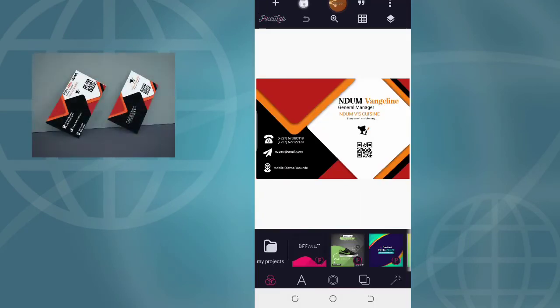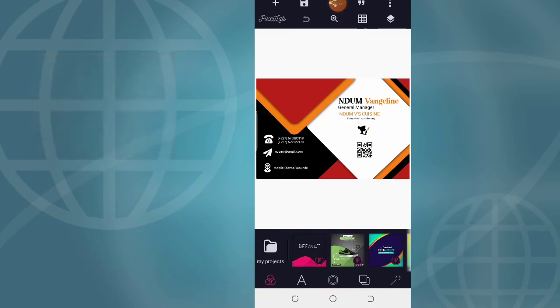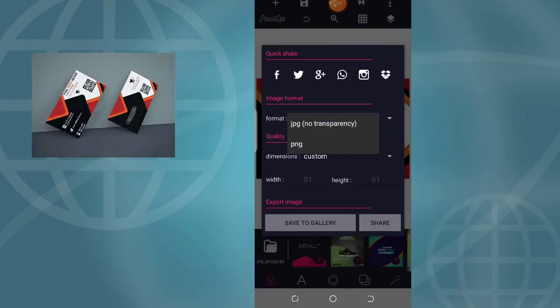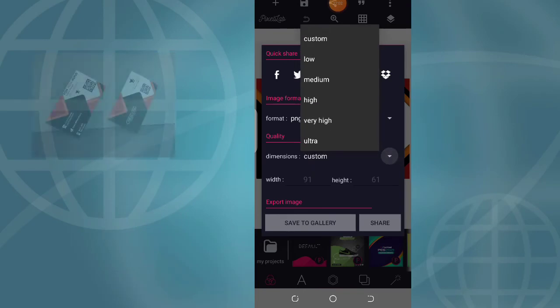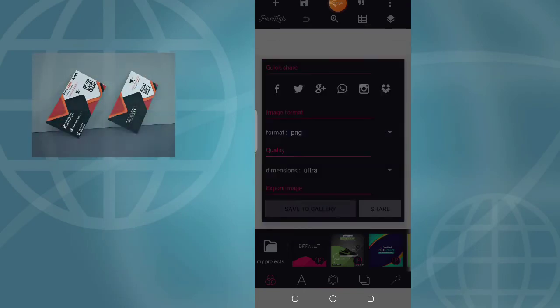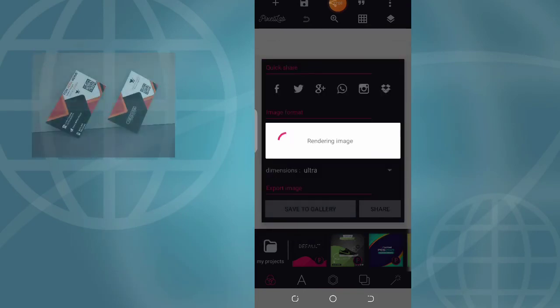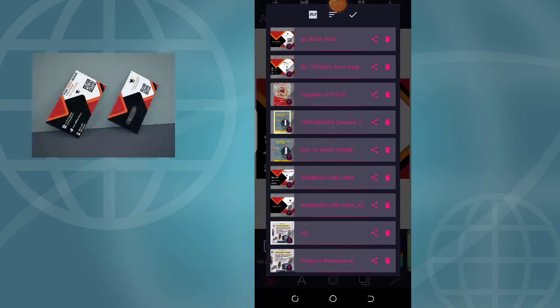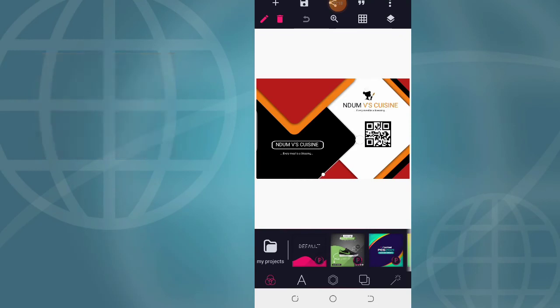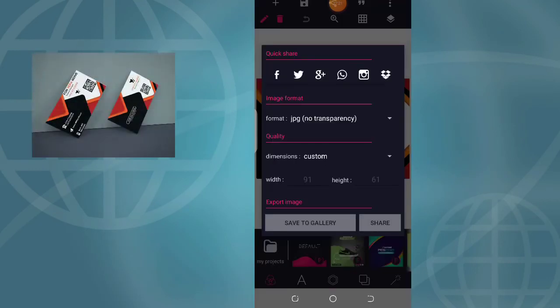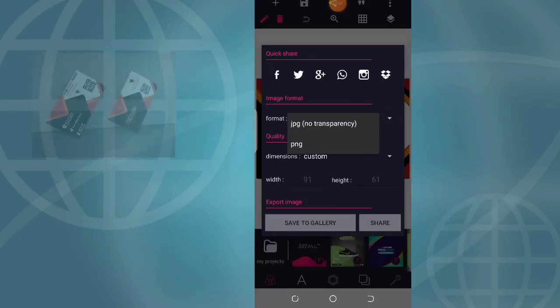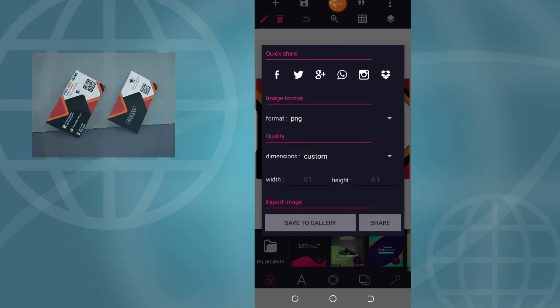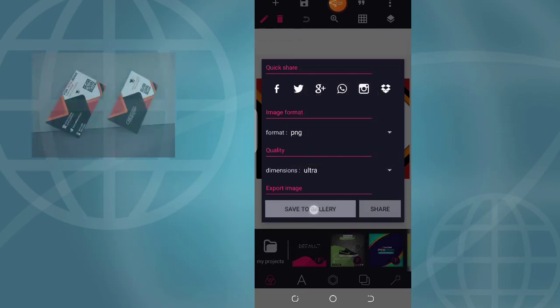So we will save it. We will save in format PNG, dimension, you take Ultra, you save. You do the same for both views. Now I'm saving the back view. Okay, I've saved the front view. Now I will equally do the same for the back view. This is the back. I'll click on save here. Save as image. I'll choose PNG, which is the best. I'll choose dimension Ultra. I will save.